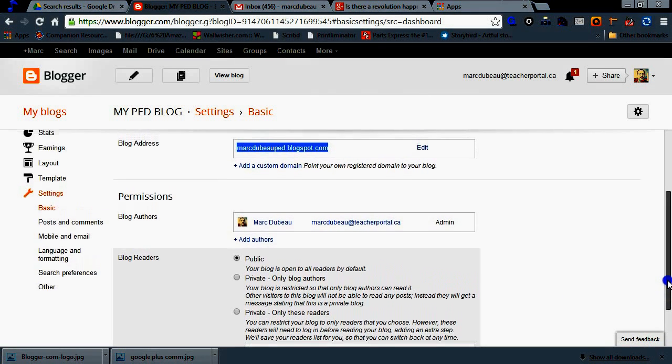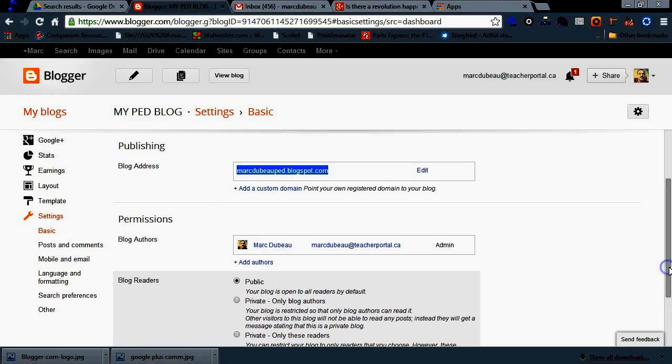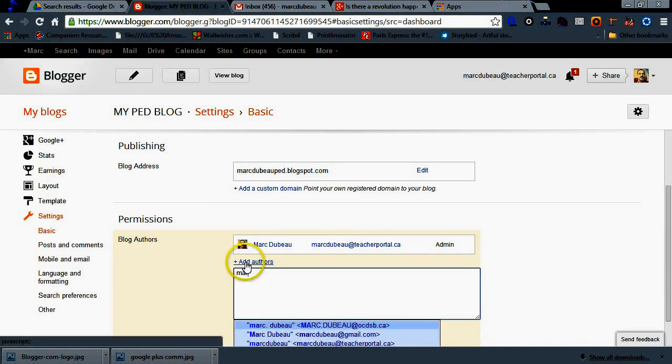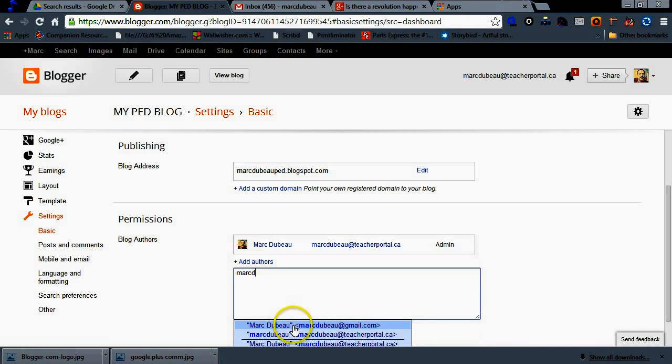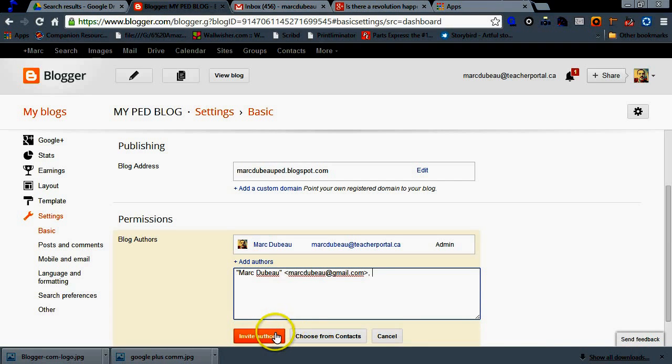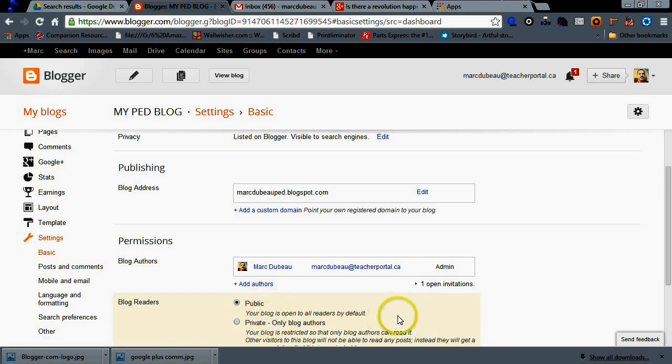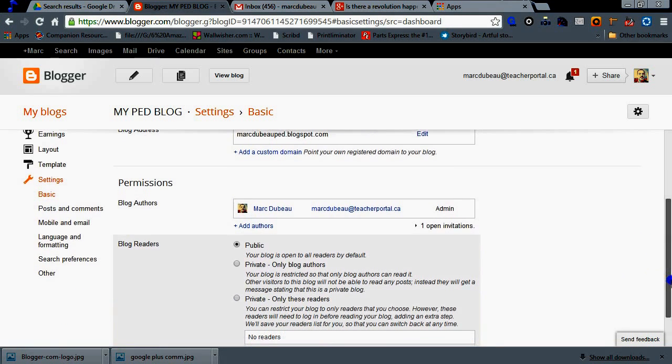If you scroll up here, you will notice that you have the option to add multiple authors to your blog. So I'm going to add an invite to another one of my accounts. I'll invite this author. Once the author accepts, it will show up in the list, and this individual will now be able to read and also publish in my blog.